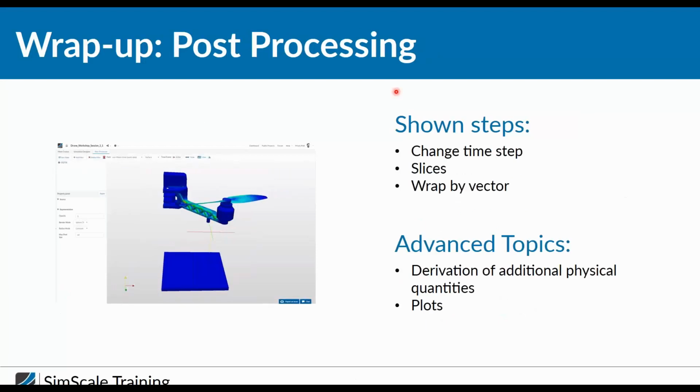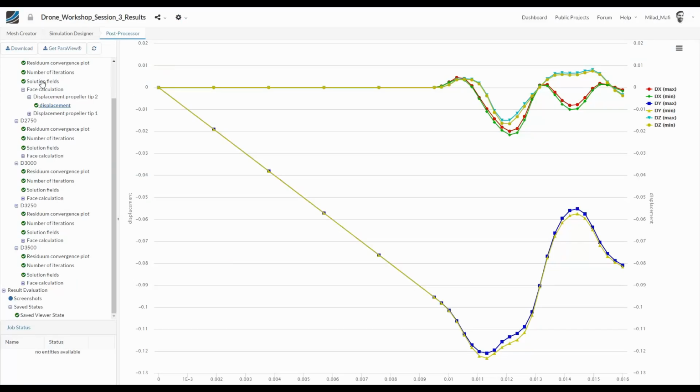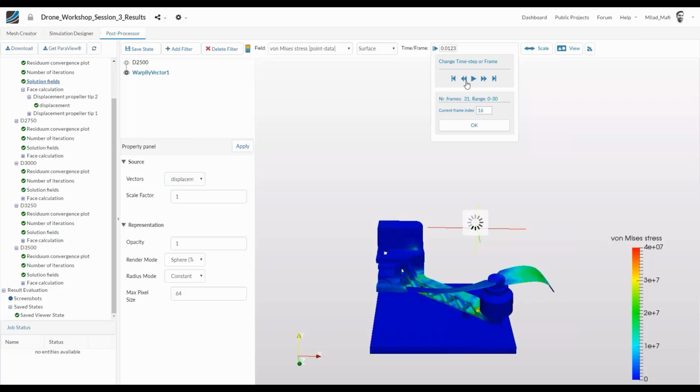And oh, one thing I would like to show you, I completely forgot about it, is that you can also take a look inside the simulation. For example, here we can go back.